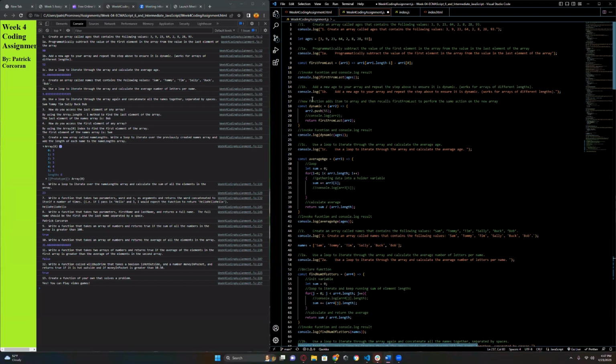Part C asked us to loop through the array and average all of the values. I use the for loop to iterate through, adding all the values to a variable and dividing that sum by the length of the array to return an average of 31.66. Question 2 asks us to create an array of names, as shown here.